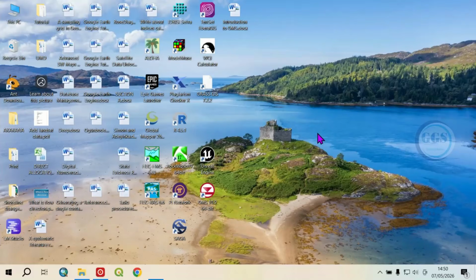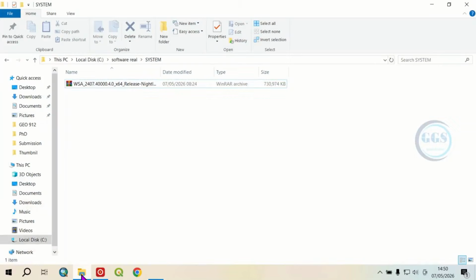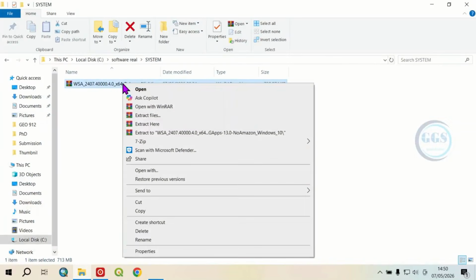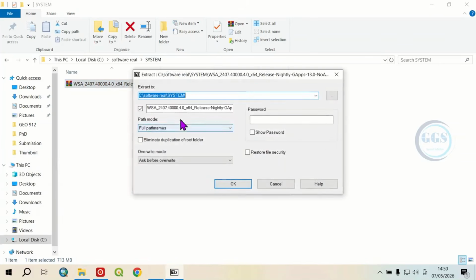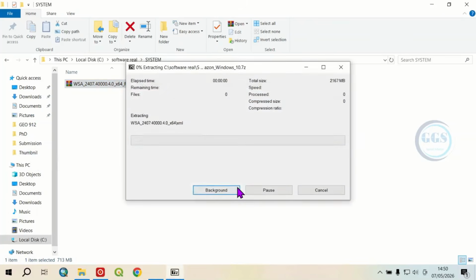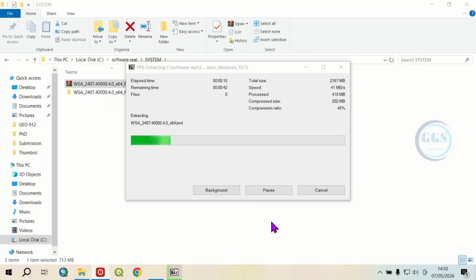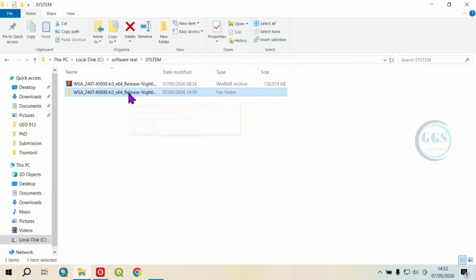After restarting your system, it is time to install the Windows Subsystem. Just go to your download file, right click and extract it. It is advisable you extract with 7-zip. You can also extract with another extractor. So click on OK to extract the file. This may take a few seconds. After extraction, you can see the folder here.